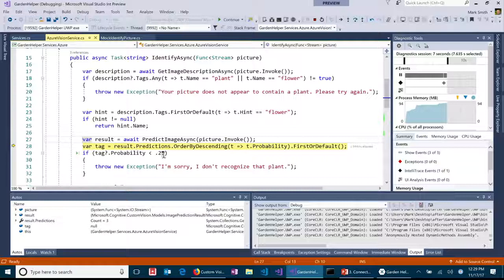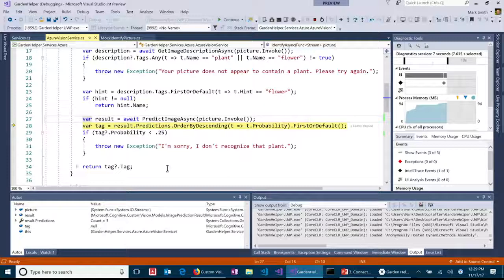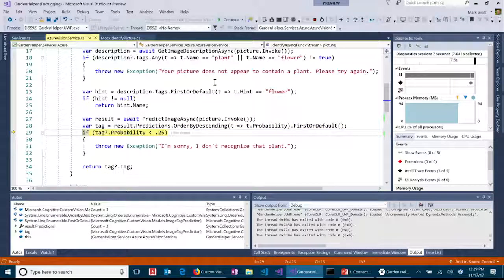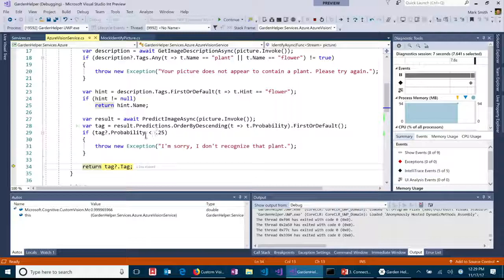So we're only going to take it if its probability is greater than 25%. So if we're not really certain what it is, we'll go ahead and throw an exception, say, I'm sorry, I don't recognize that plant. But otherwise, we will actually return the tag that we identify. And so in this case, we're going to go ahead and order them by the probability, and make sure that it's more than 25. In this case, it was 99%. And then we'll go ahead and return that, which will be tulip.